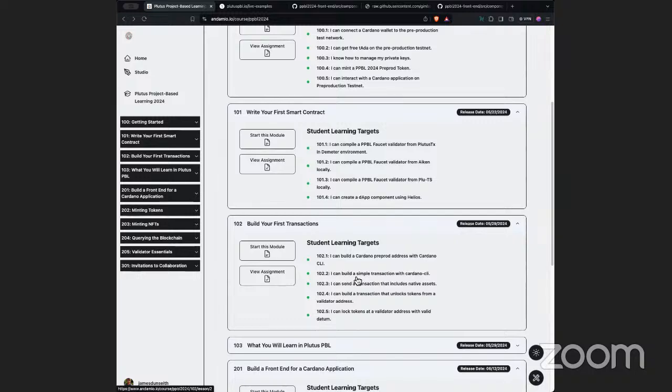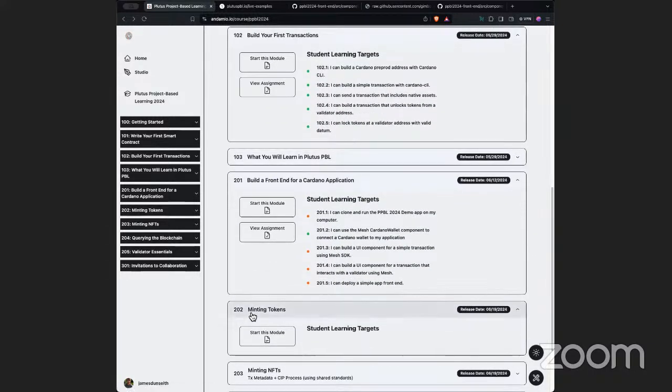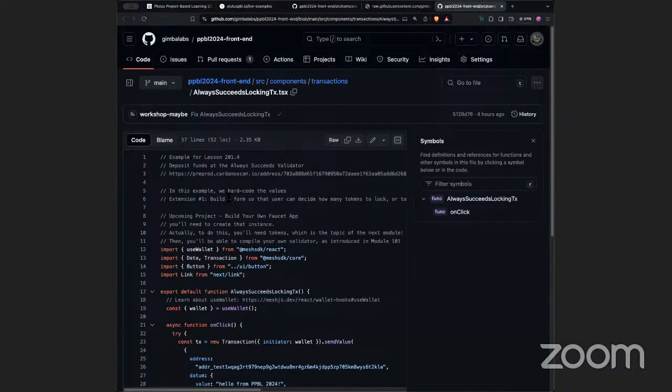Additionally, people don't have their own tokens to lock yet, and they're going to learn about that in module 202. So for all of these reasons combined, it didn't quite feel appropriate to have people thinking about faucet deposits quite yet. But I think this is really exciting, is we can guide people towards that.